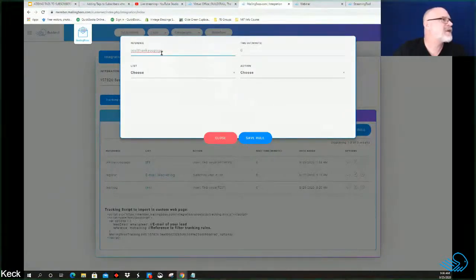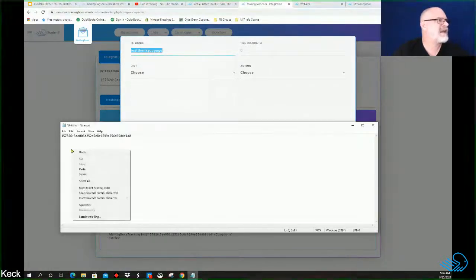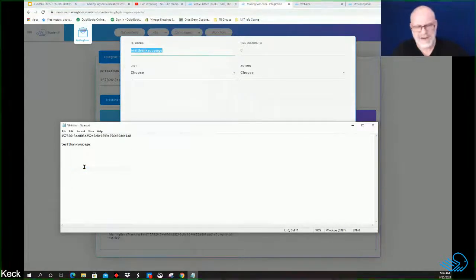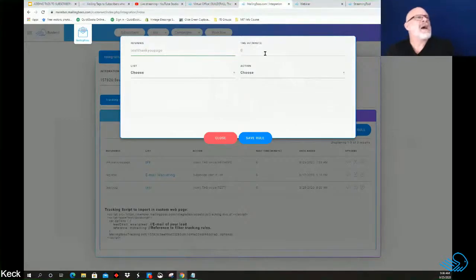Okay, and however you put it here, copy it and put it in your notepad. You're going to need that in a second. Paste. Okay, that's the reference. And then timeout, minute.